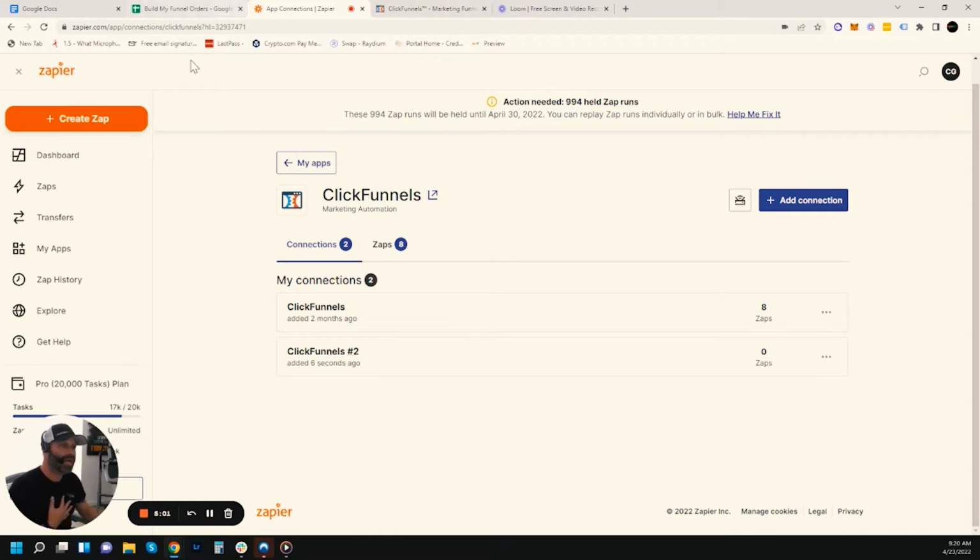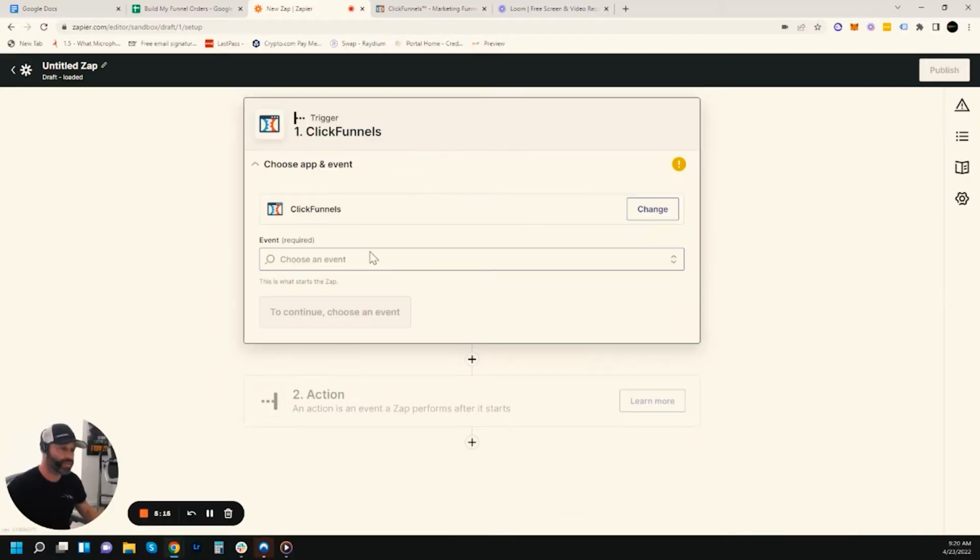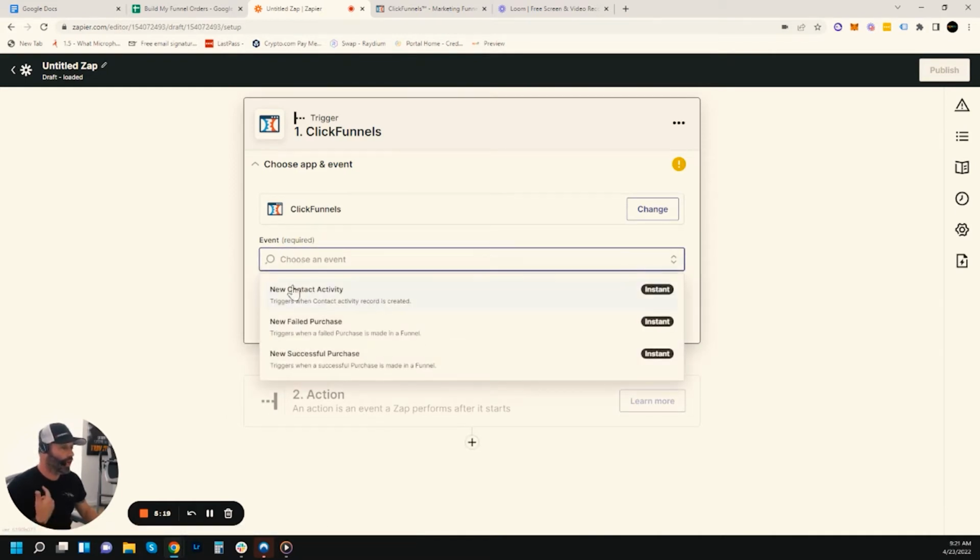So I'm gonna come over to create a brand new Zap, and now add events. So the first thing I'm gonna start with, right? We're gonna start with ClickFunnels because that's where you're capturing that initial data. So I'm gonna go to ClickFunnels, and what would I like to do? Event required. So new contact activity, new failed purchase, new successful purchase, right? I'm gonna do new contact activity because the way I've set up your checkouts is we're not requiring a credit card.